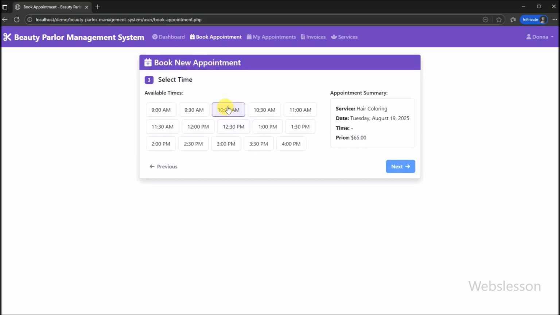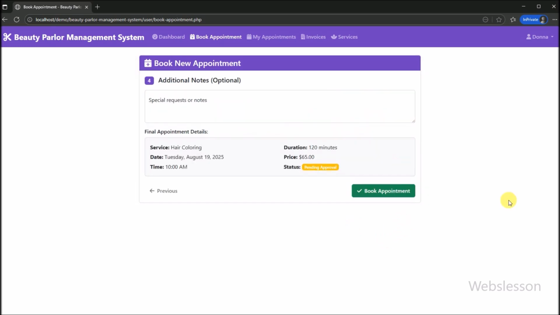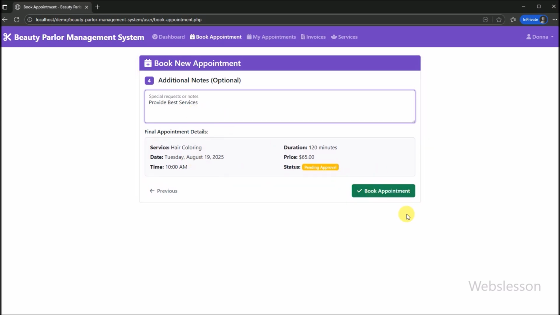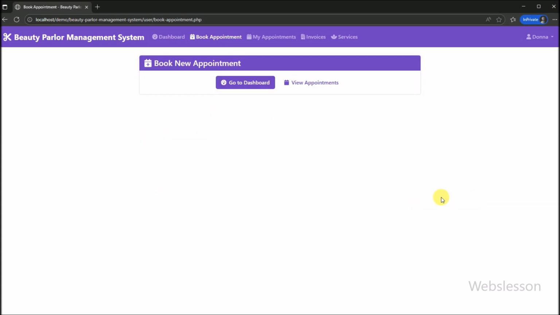In the next step, the user picks an available time slot, and then again clicks on the next button. And this is the last step, and here the user can add additional details, and below we can see our appointment details, and lastly click on the book appointment button. So this way, the user can book the appointment.